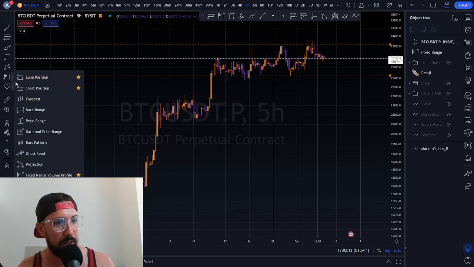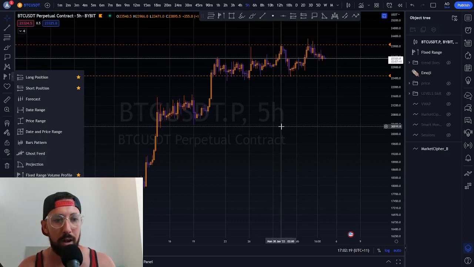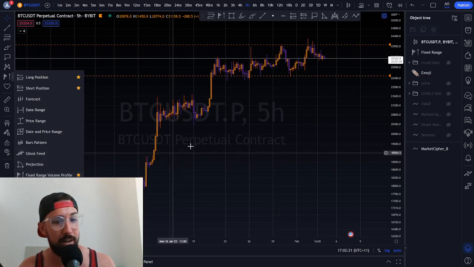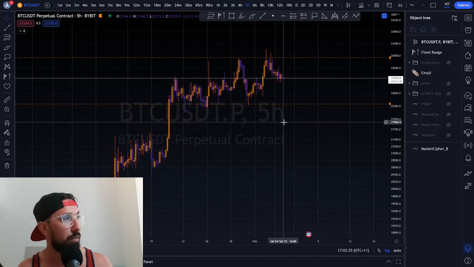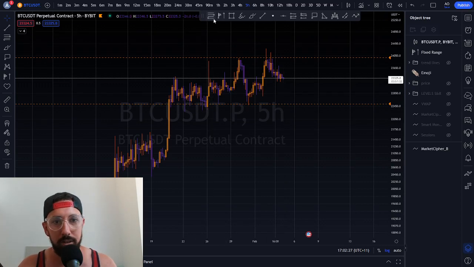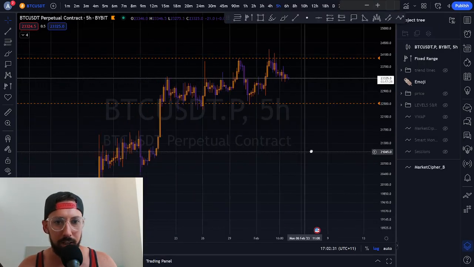Now go over to your left here and you can see the fixed range volume profile. It's down on the bottom here on your left hand side. Now we're going to show how we use this free indicator to help set our levels up and find areas of confluence. Now, when I use this, I have it saved up here on the top, so we can see if we zoom in a little bit.